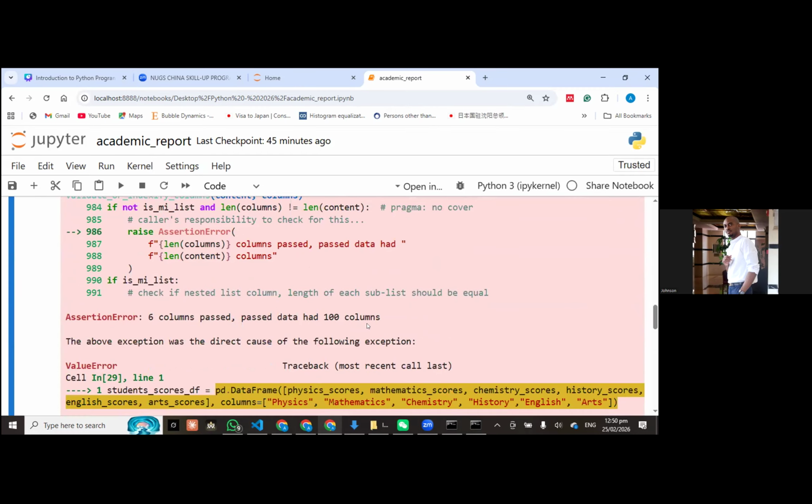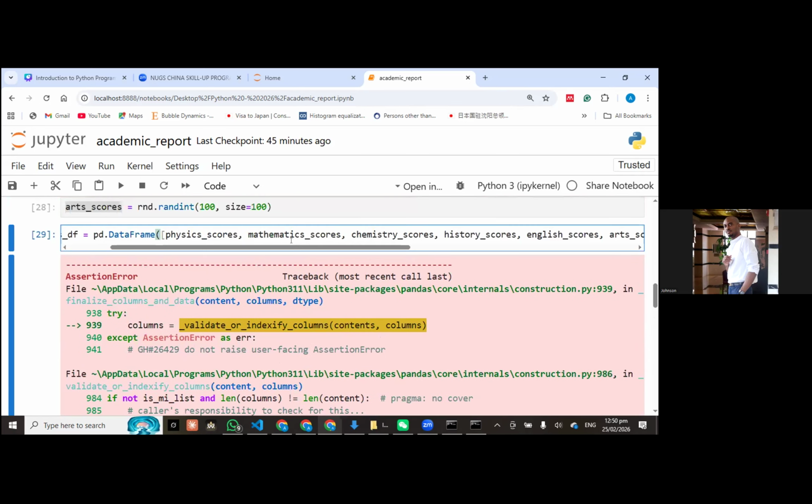6 columns passed. Data has 100 columns. No, so it's not doing something right. So, oh, okay, so it is putting them in the form of columns. Okay. So let me determine the axes as well. Okay.